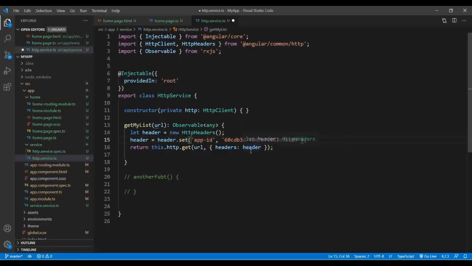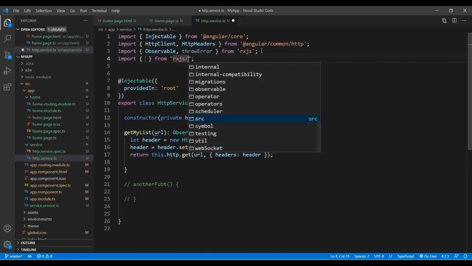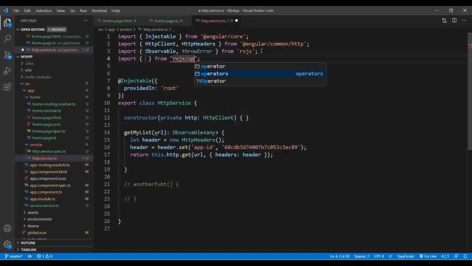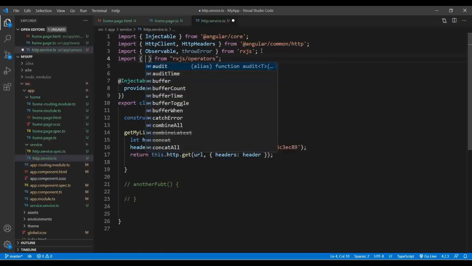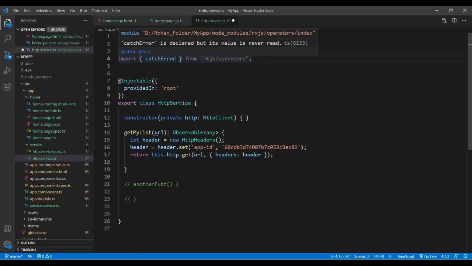To get that, we have some methods of rxjs, like observable. We have over here catch. First of all, we need to use the throwError method, so that will throw the error. And the other thing that I am going to use is rxjs slash operators, and inside that operators we have a method called catchError. So these two methods I'm going to use from the rxjs library: one is throwError and the other is catchError.